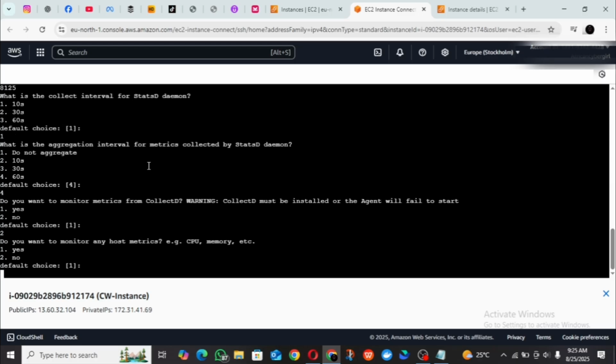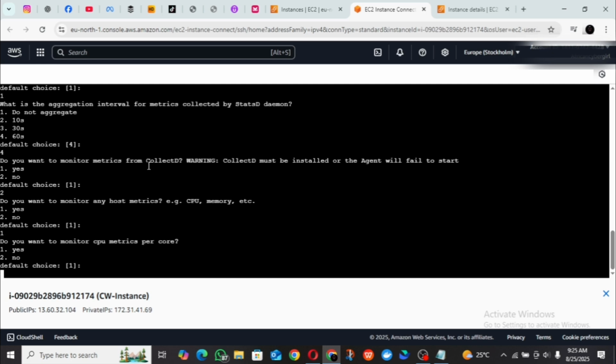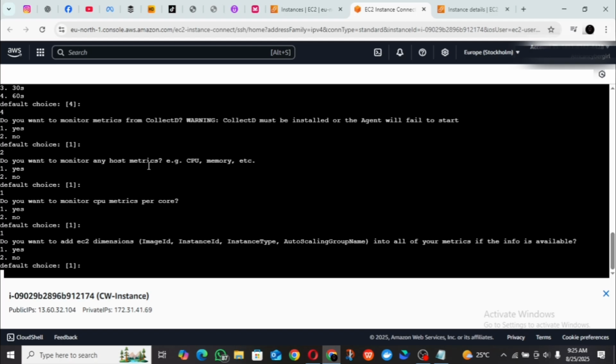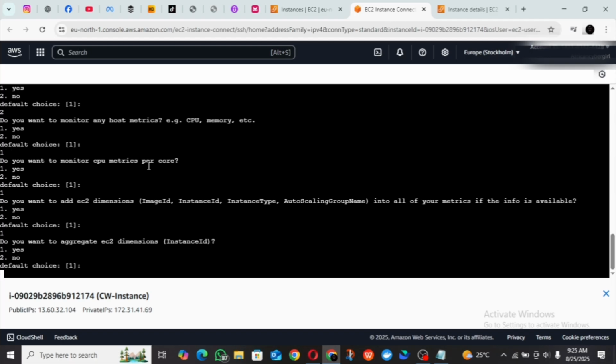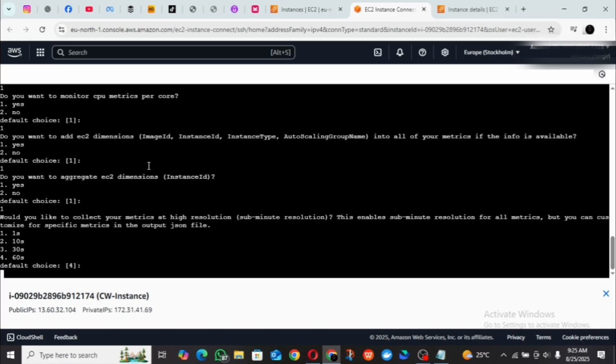Do you want to monitor? Yes, I would love to monitor. Do you want to monitor your CPU? Yes, I would love to monitor. Do you want to add? Yes, I would want to add. Do you want to aggregate? Yes, I would want to. Would you like to collect your metrics at high resolution? Okay, we'll go to default 60 seconds.